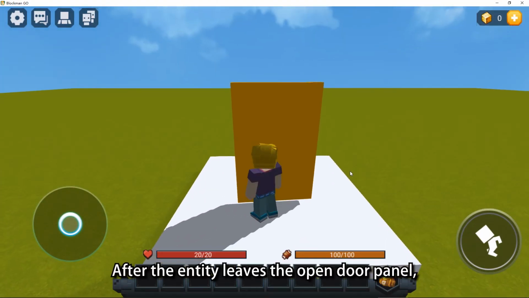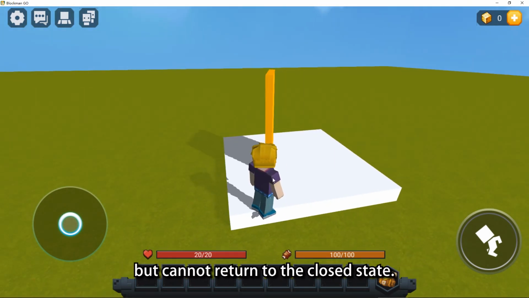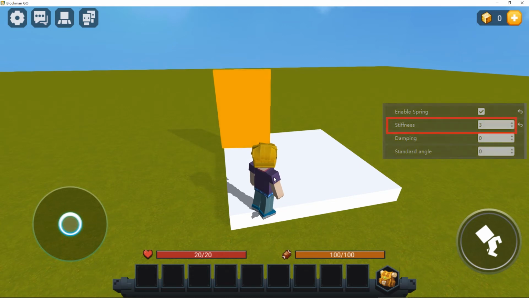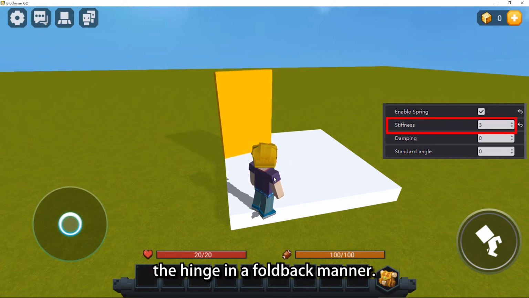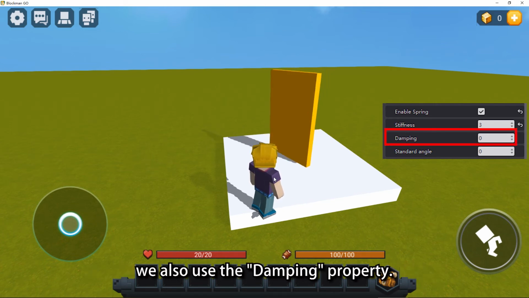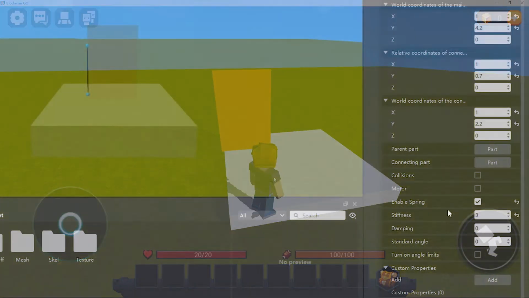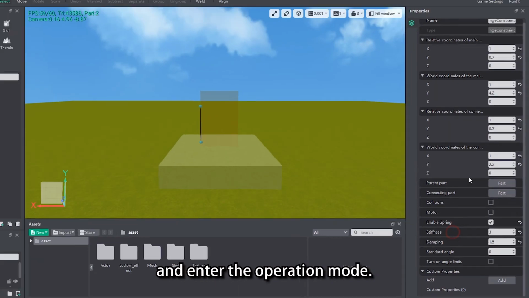After the entity leaves the open door panel, the door panel will automatically spring back, but cannot return to the closed state. This is because the stiffness property serves to add a force to the hinge, allowing the part to rotate around the hinge in a full-back manner. In order for the door to stop quickly when rotating, we also use the damping property. Enter the value 1.5 in the damping property of the hinge and enter the operation mode.